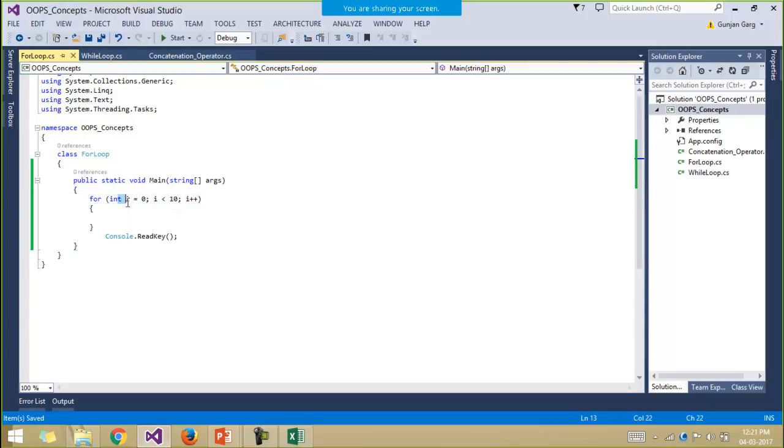First comes your initialization, then the condition, and then the incrementation or the decrementation part. So all the three things come into one single line. There is no chance of getting stuck in an infinite loop. Okay, right, and then inside the for loop I can simply print the value of i.